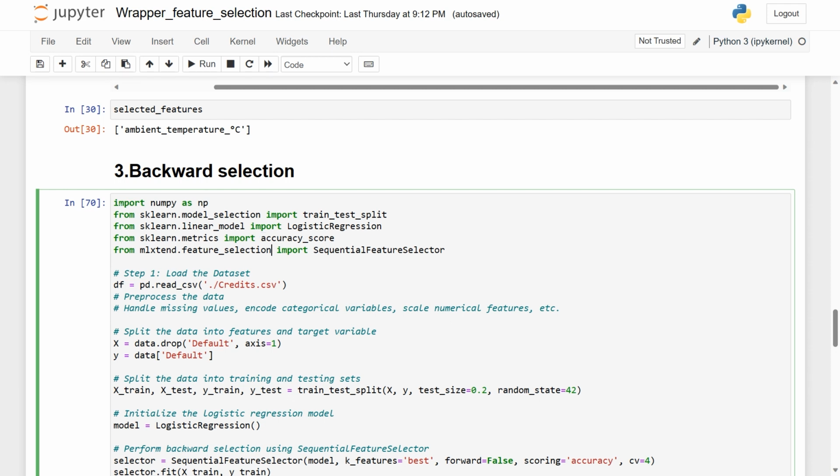And then the final one is sequential feature selector. This is what is going to make everything possible. So we'll be importing from the library called mlxtend, the features underscore selection package, and the module is sequential feature selector. Now let's load the dataset.